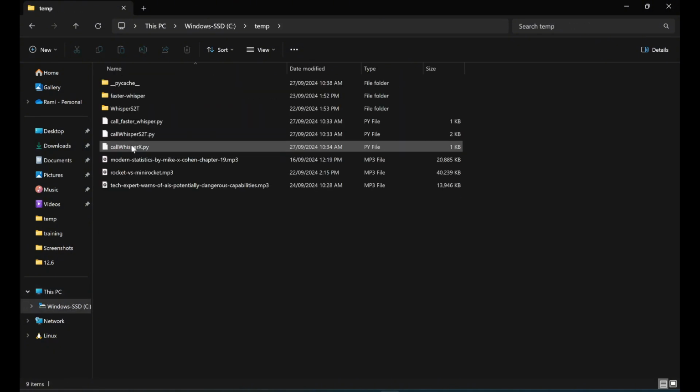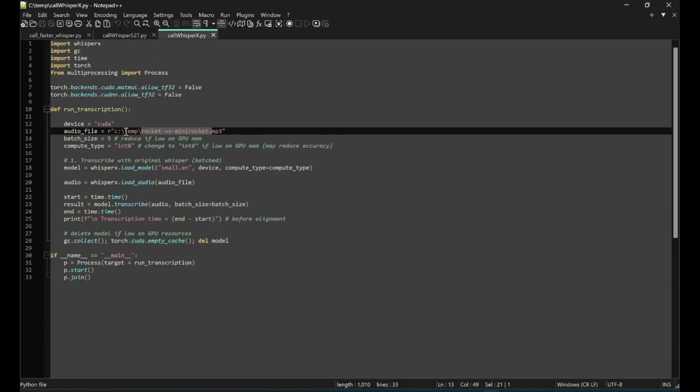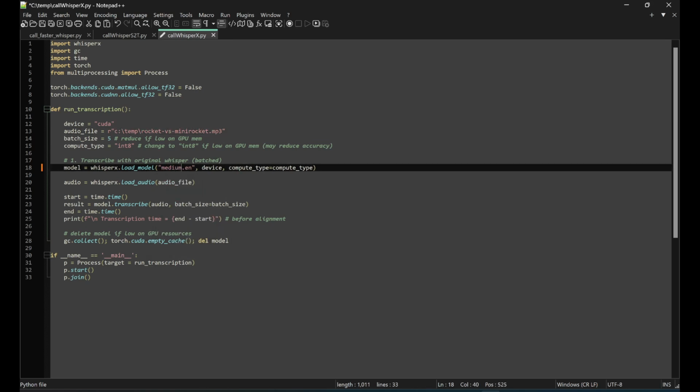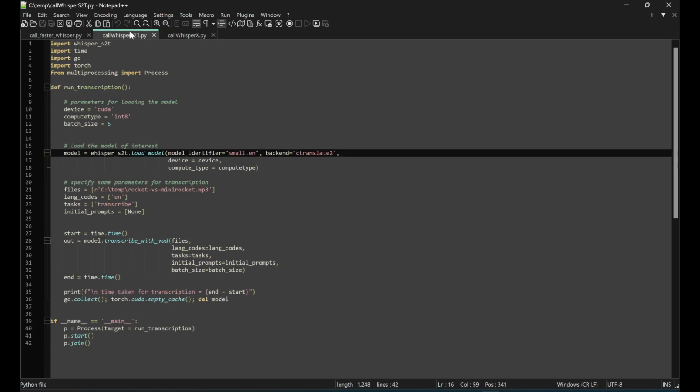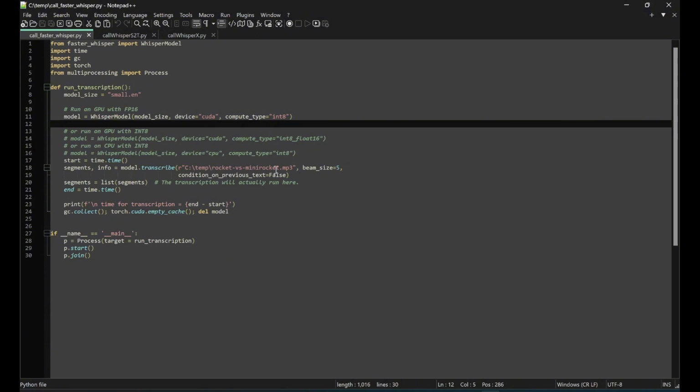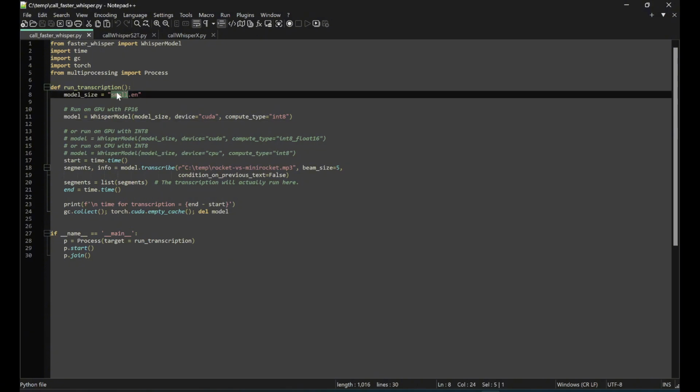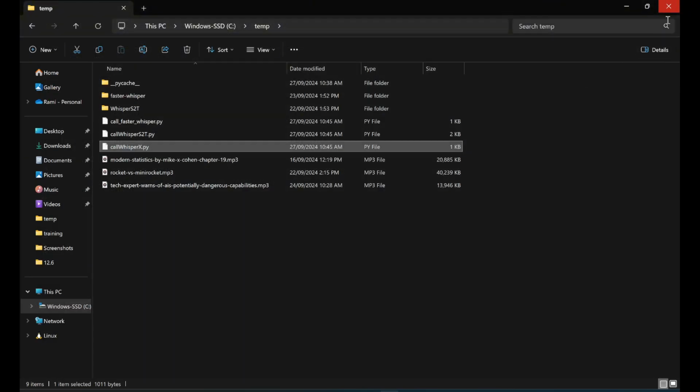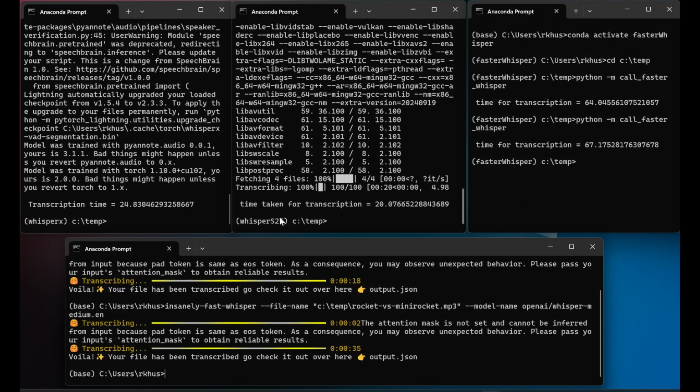Again, go back to the list of the text files. Because we have 3 of them open, we can just change each one of them into medium, save. Medium, save. Again, where is this one? Here. Medium, save. Now they are all using the medium.english. So let's run them again, one by one.